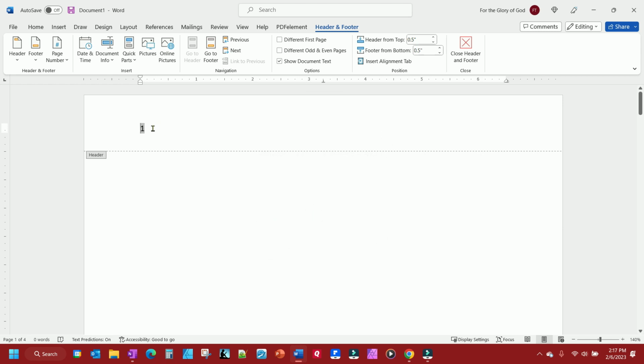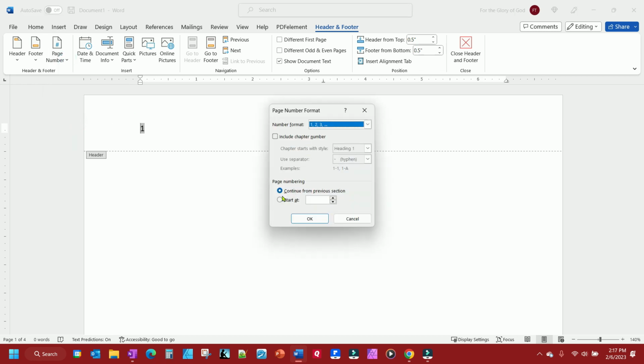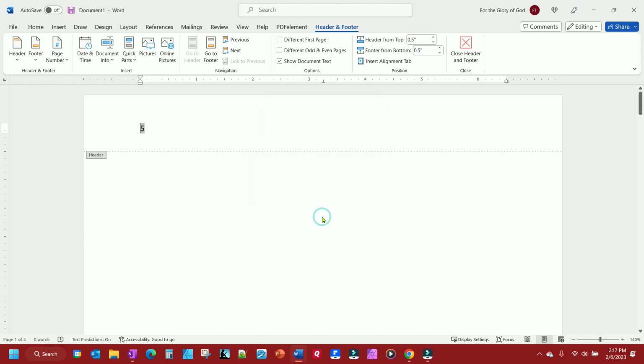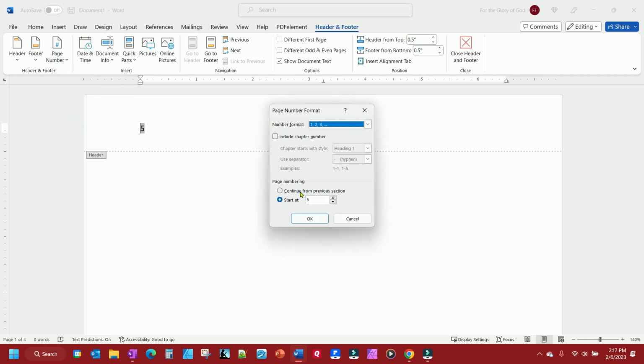Let's say I didn't want to start with page number 1, but I wanted to start with, say, page number 5. So we're going to go back here, format page numbers. Down here it says continue from previous section. It's going 1, 2, 3, 4, 5. Well, if I want to start with page 5, I'll just enter that number right there or use these arrows. And you'll notice that turns to 5. We'll go down here and we're going to look, 6, 7, 8. So let's go ahead and change that back to number 1.